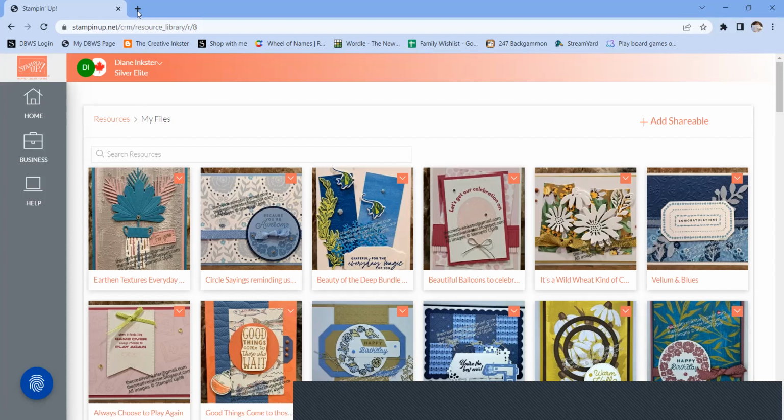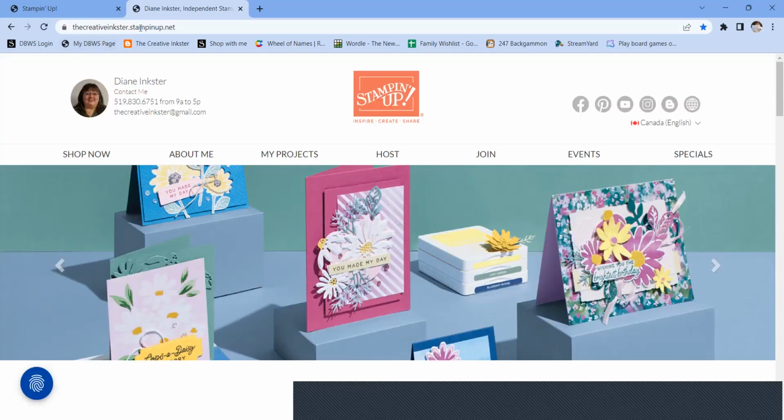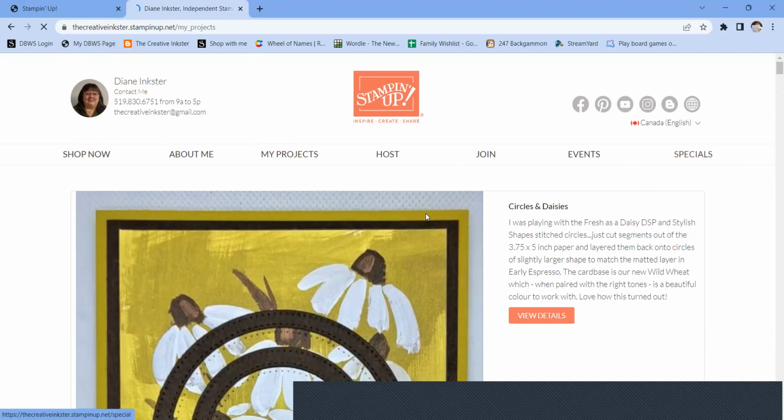So I'm going to open another window to show you what these actually look like. These are the different resources, and I'm going to add a shareable and show you how to do that. So I'll open another tab and I'll go to my own DBWS page. This is the customer-facing side of it, the creativeinkster.stampinup.net.